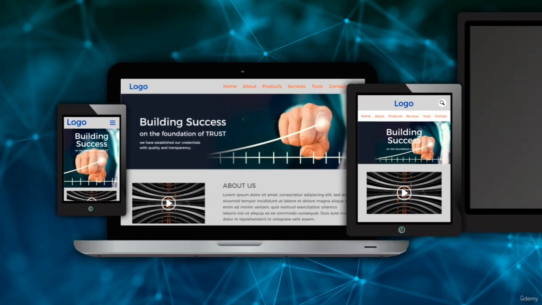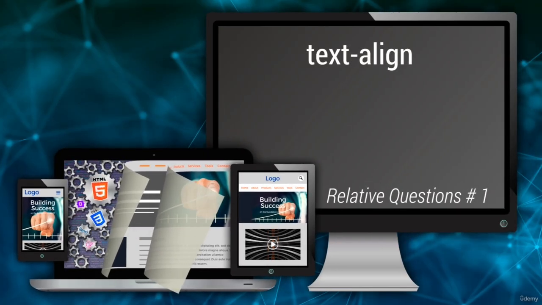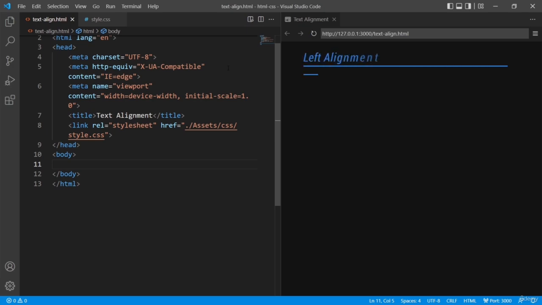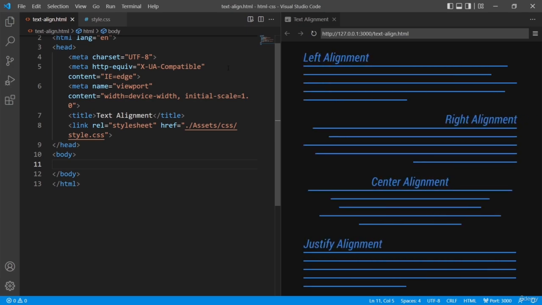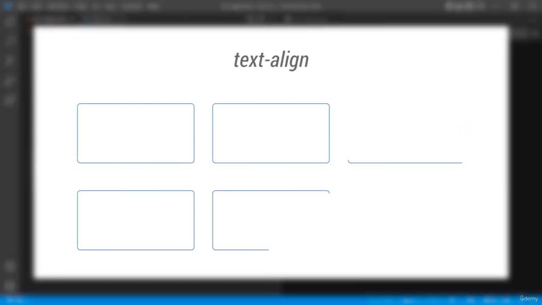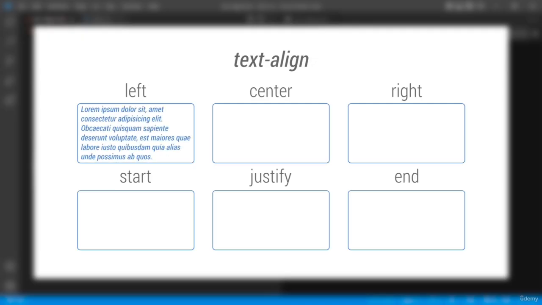CSS allows us to give the alignment to the text by using the text align property. It sets the horizontal alignment for the content given inside the inline block element or table cell. This property accepts one of the 6 values, that is left, right, center, start, end, and justify. Left is the default value.